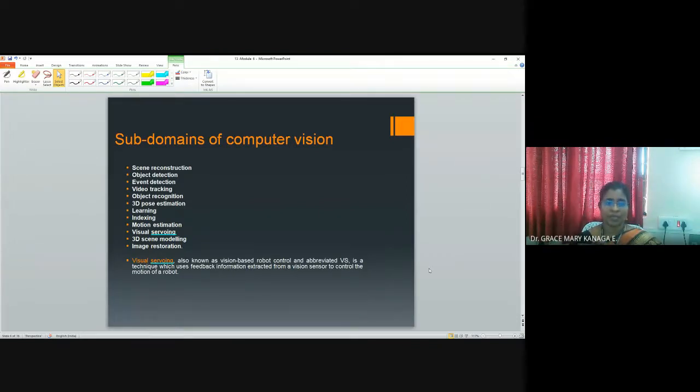And computer vision helps in learning. It helps in machine learning, and also in indexing, grouping, then motion estimation. For example, at what speed a particular object is moving. Normally, in smart transportation, if in a particular signal some emergency vehicle, some ambulance, is coming, in that case other vehicles have to give way to this particular ambulance.